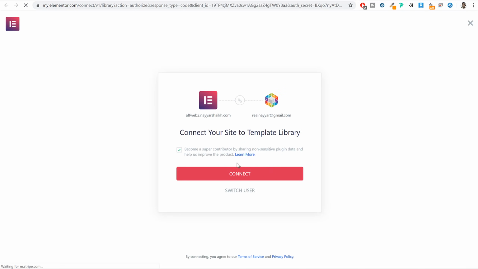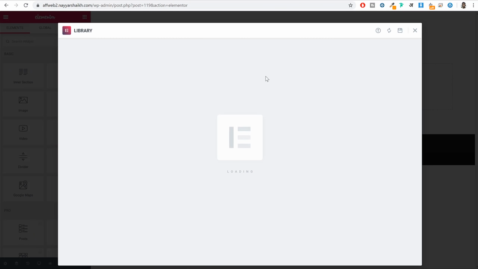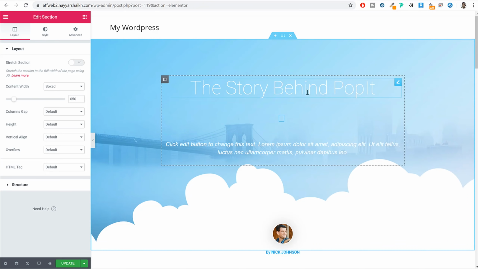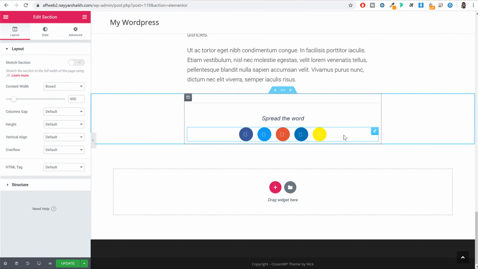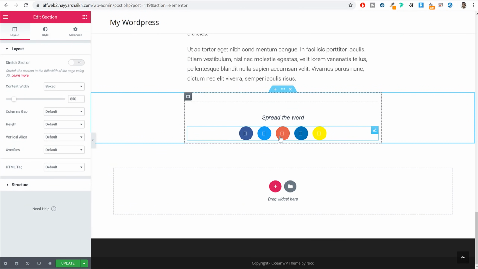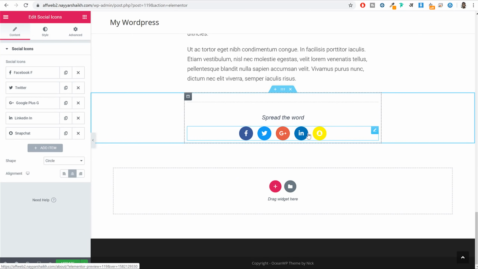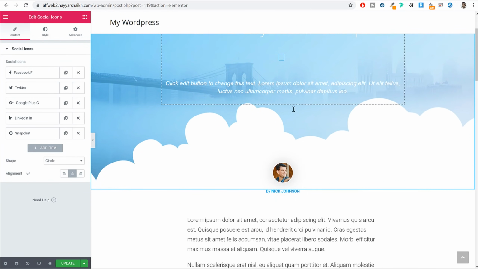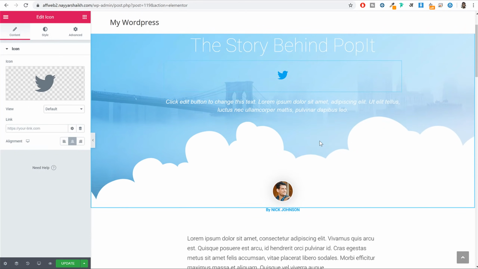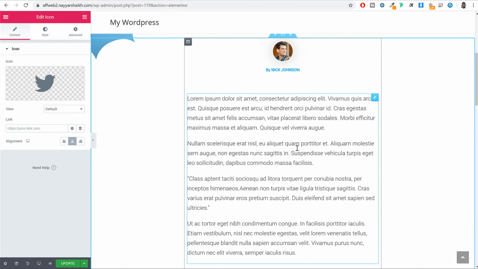Now you have to connect your website with Elementor. So simply click on connect and it will import this thing for you. Right. So if your icons are not displaying properly, like as you can see, we have this square. Click on that, it will automatically show. For this also, we had that icon at top. Click on that icon.